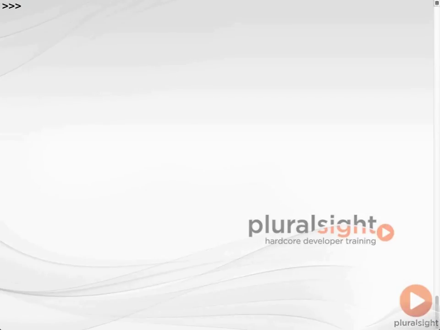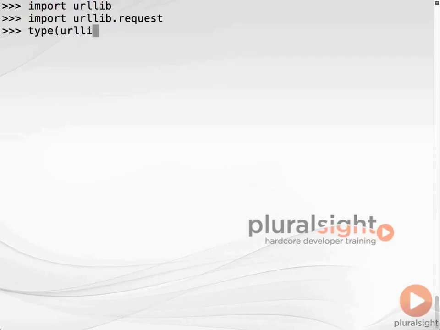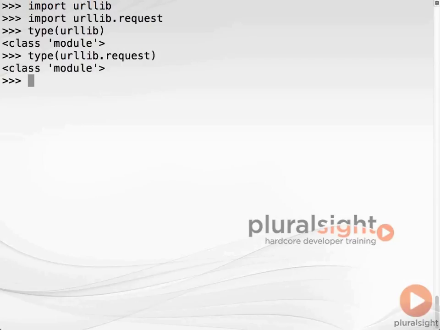To see an example, open your REPL and import urllib and urllib.request. Now, if you check the types of both of these modules, you'll see that they're both of type module. urllib.request is nested inside urllib. In this case, urllib is a package and request is a normal module.